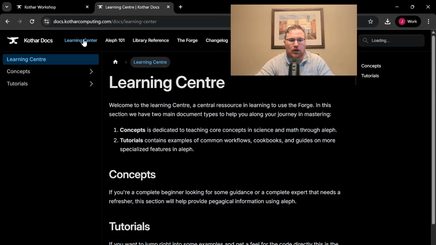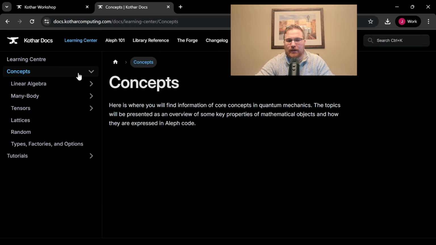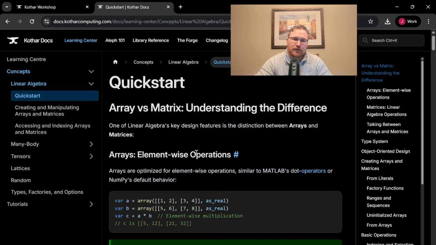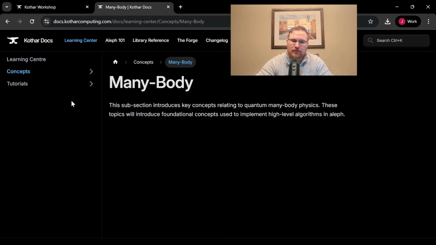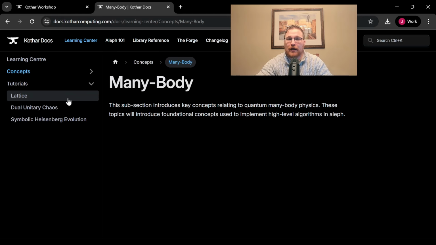So zeroing in on the Learning Center, the Learning Center is telling you key concepts associated to Aleph and all of its associated packages. Aleph comes out of the box with a comprehensive linear algebra suite. It also comes out of the box with a number of quantum many-body physics functionalities. And on top of this, this is also where we are going to put our tutorials. For now, there are 3 tutorials. In the future, there are going to be many. We've just gotten started on this process, and our goal is to make people starting projects have an easy entry point by looking at a tutorial.